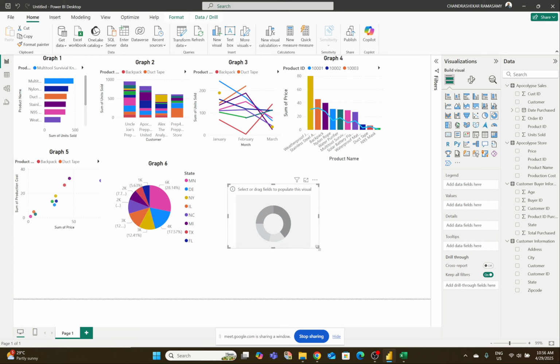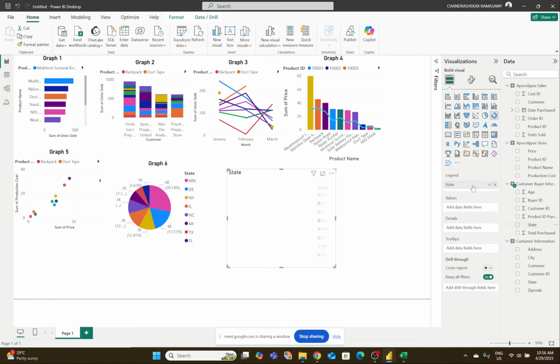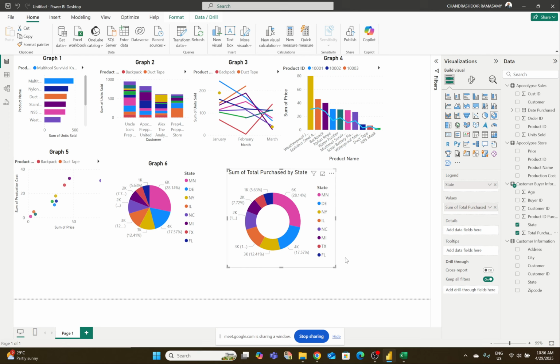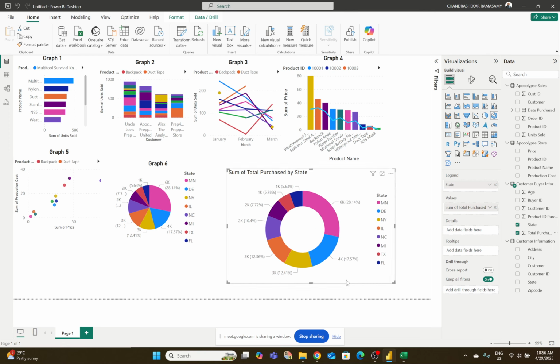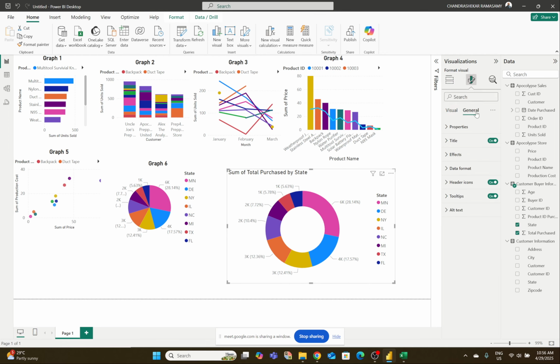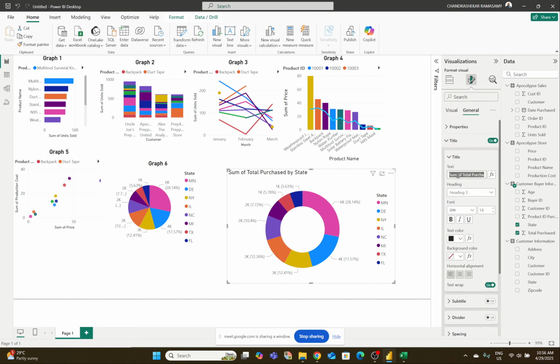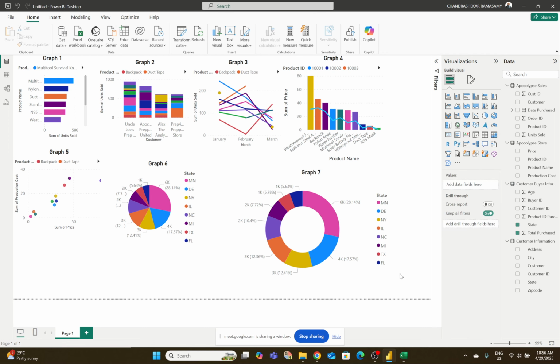The donut chart, I'm going to choose the same thing. For legend, you put state, and total purchase is the value. Now you can see it's a kind of donut chart here. This one I'm going to name as graph 7.